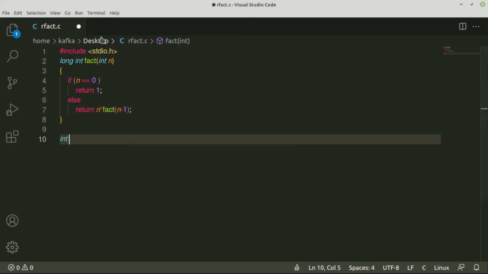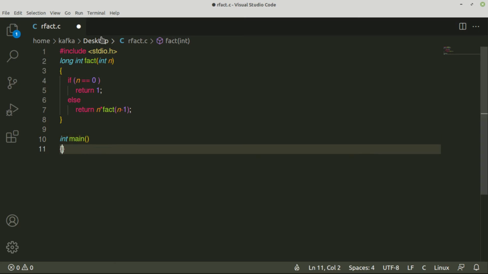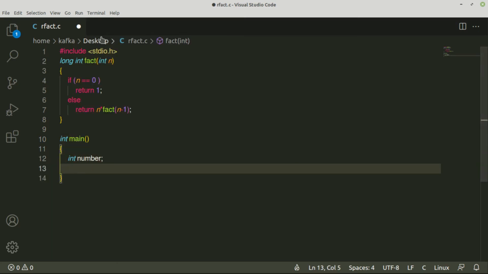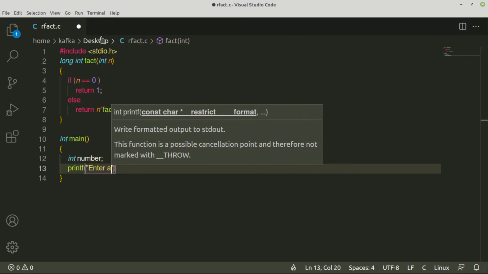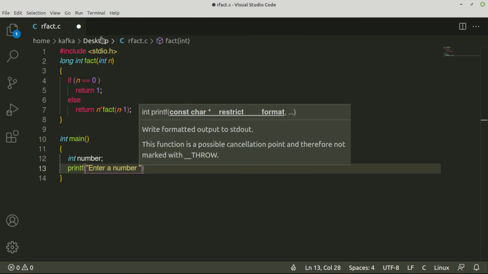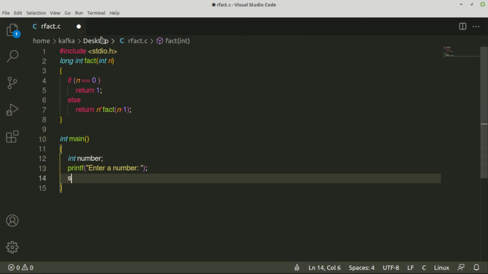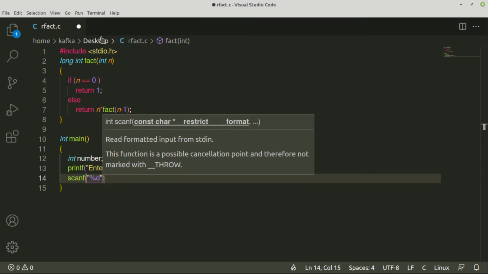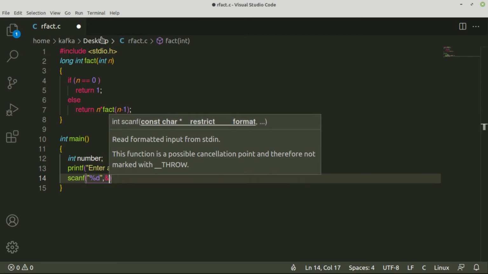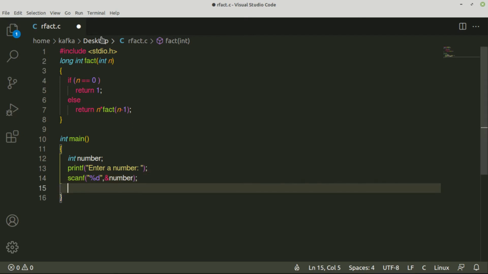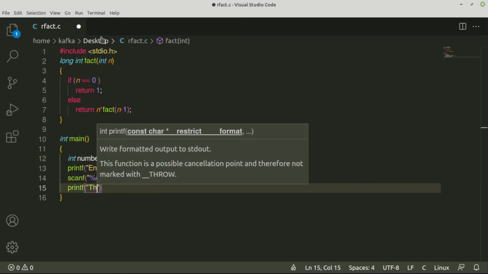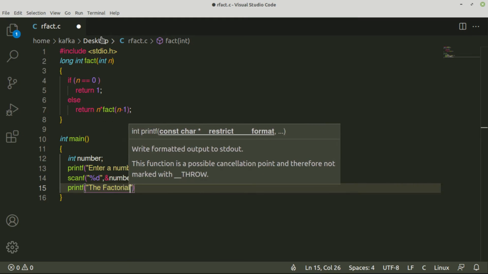Now let's create a main module. It's very simple. Let us define a number, and then let us ask for a number from the user using the normal procedure in C. Then let's store that number in the variable we declared earlier, that is number. Then we can just print the factorial of number as follows.